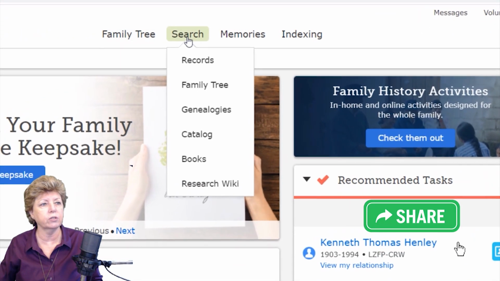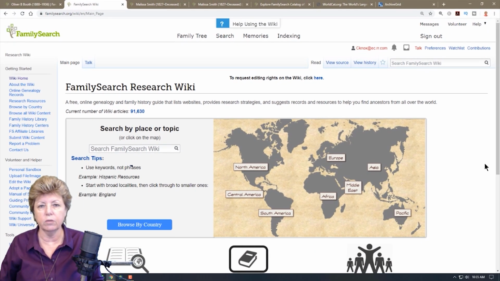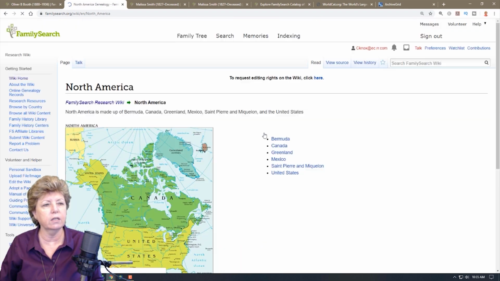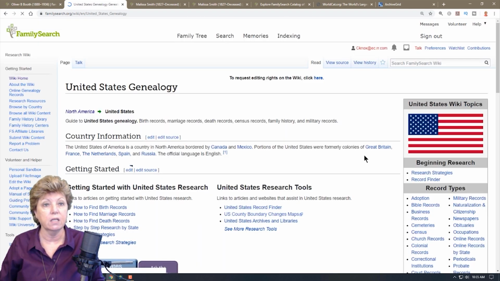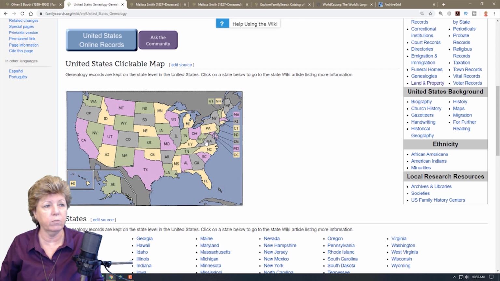I will go and search the FamilySearch wiki. Oh my gosh, if you're not familiar with the FamilySearch wiki, you should be. Again, you can research by location, and you can learn about all of the records and all of the details that you are looking for in the area in which you're researching. For example, we were looking at West Virginia. So let's go ahead and look at West Virginia.